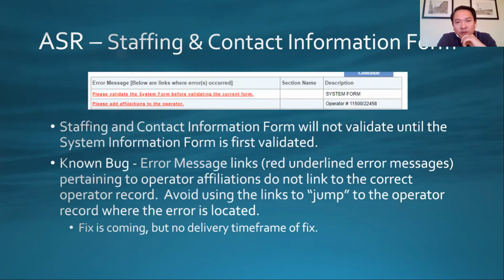So one of the issues that people seem to run into often is that they don't fill out the forms in order. They may go to, say, the staffing form prior to filling out and validating the other forms. The staffing form requires that the system information form, which is the first form in the list of forms, be validated prior to validating the staffing form. The reason is that it's looking at data on the system information form, which it uses to validate the operator requirements on the staffing form. So that's the reason for that.